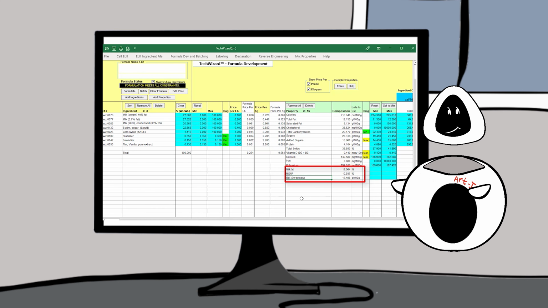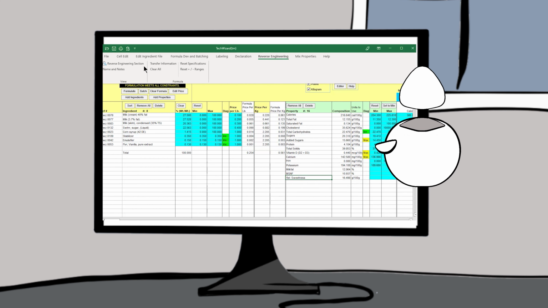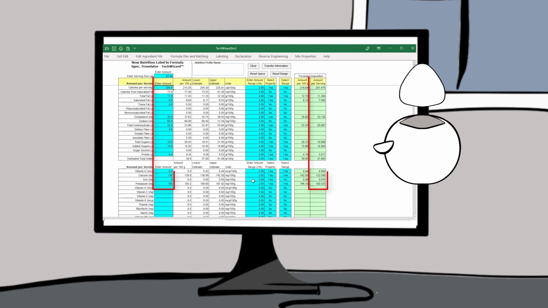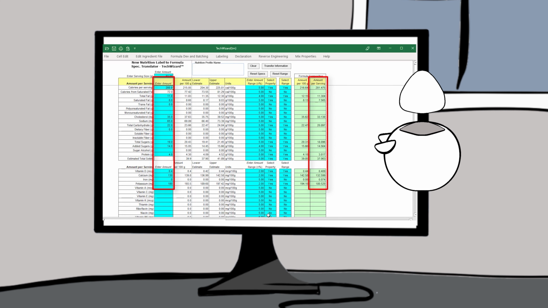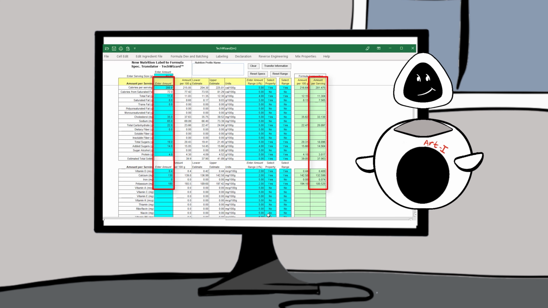Okay, Pam. Let's go back to the place where you entered the original nutrition facts data and see how well I did. Wow, Artie. This looks great. The values are very close. I'm going to prepare a batch report and make some.